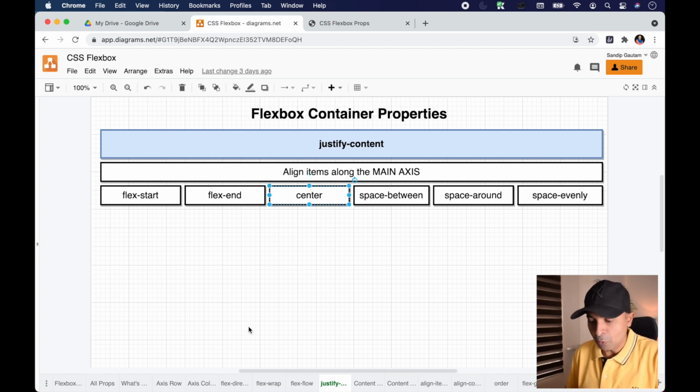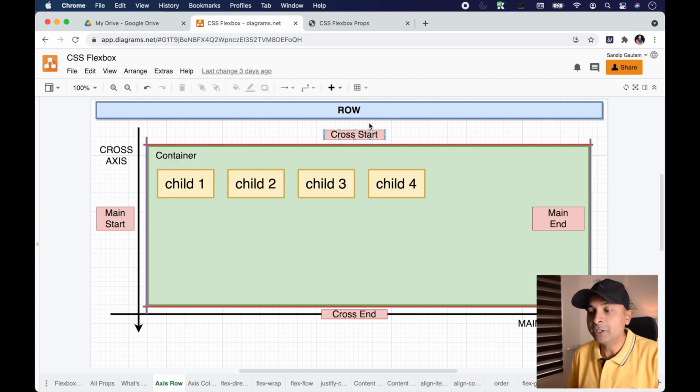Now, in case of row, if I go back to the axis row, what is the main axis? In case of row, the main axis is the x axis. So it's going to align all my children on the main axis. Okay. So what's the main axis? It's the x axis in case of the row.